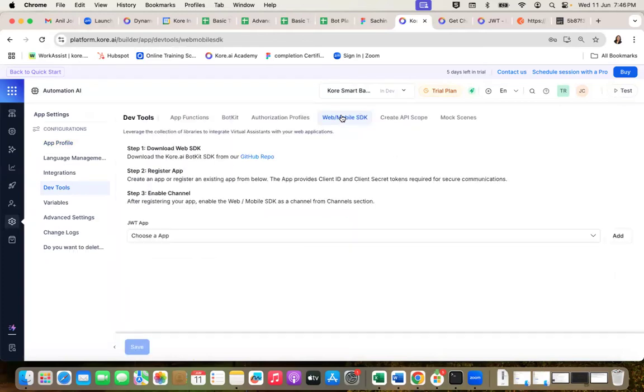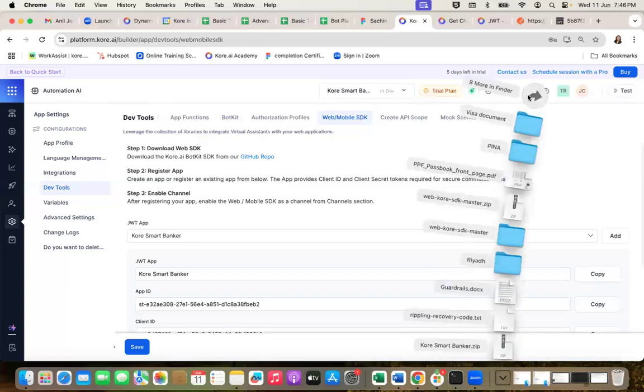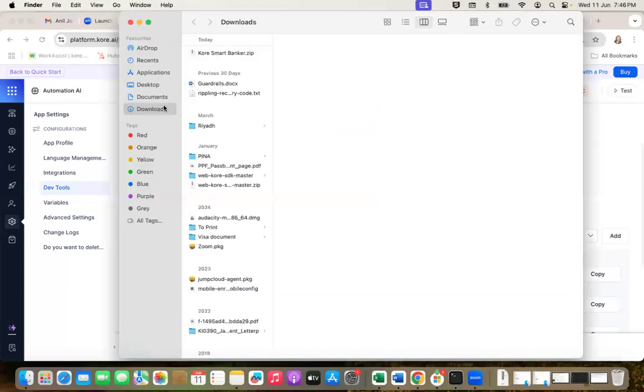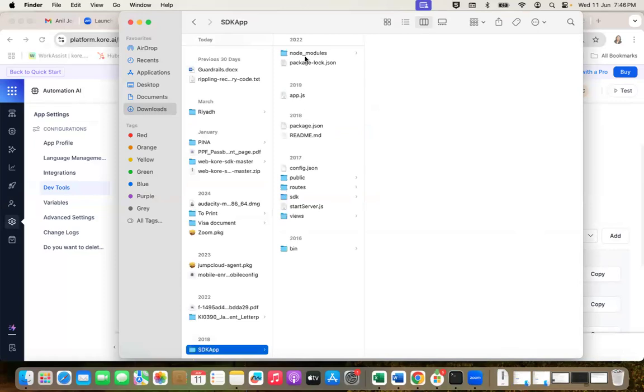Click here and you can see the link to the GitHub to download the web SDK. Once you download the web SDK, it will download a zip file within your local system. And once you extract the content of the zip file, it will create a folder called SDK app. And inside that, you will have all the configuration files related to the web SDK channel.